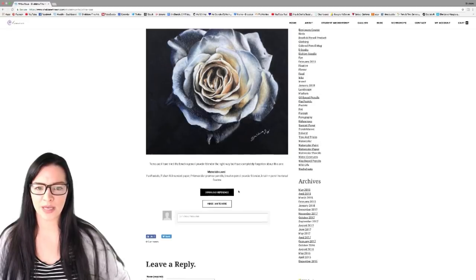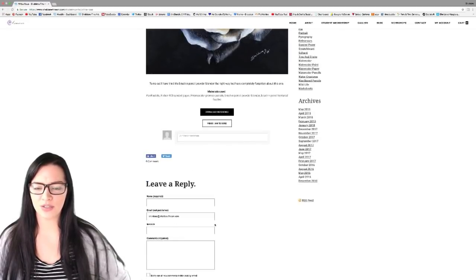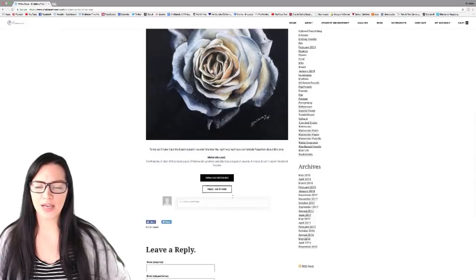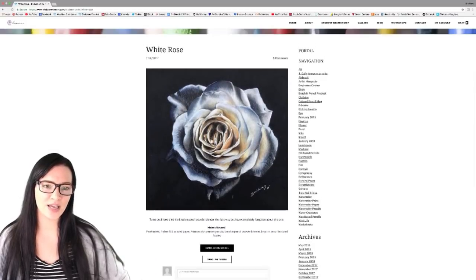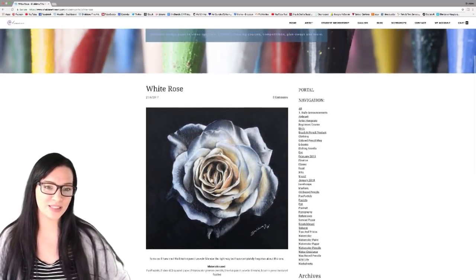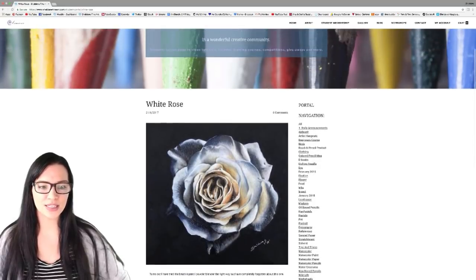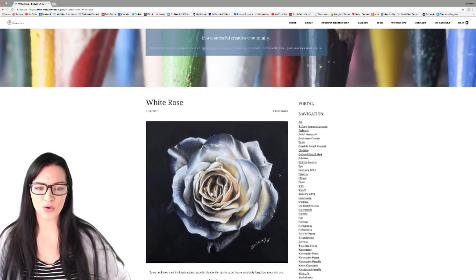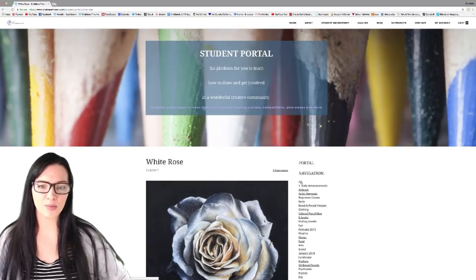It says a little bit more about the materials, and if you want to, you can write a comment about it below, and then I'll be able to see those comments, and you guys will be able to see those comments as well. So that's pretty much the basics of the student portal. The student portal is where I put all the daily announcements and where all my old content is.